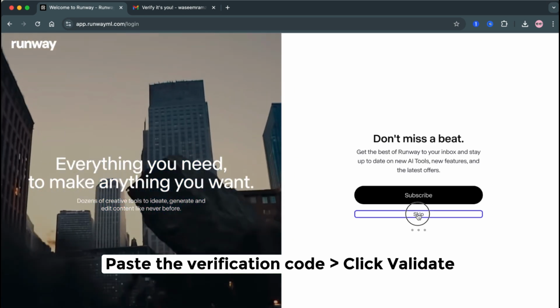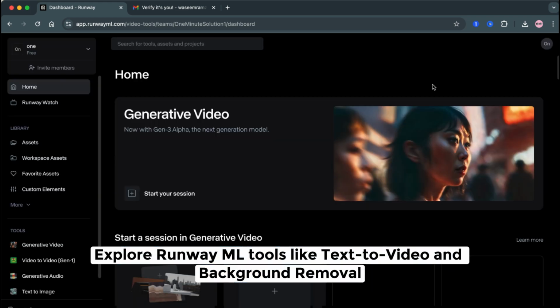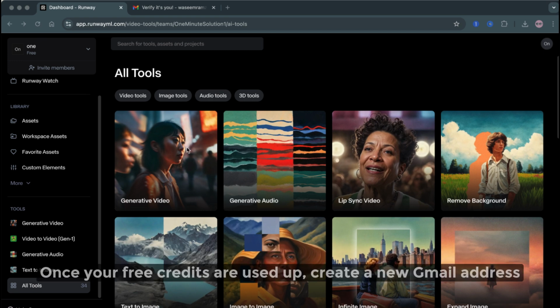Once your account is verified, you're all set to explore Runway ML's free features. Feel free to click around the platform and check out cool tools like text to video, image to video, and even background removal. Now, here's the best part.